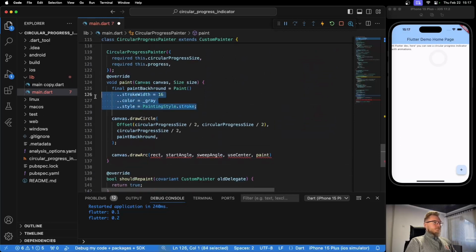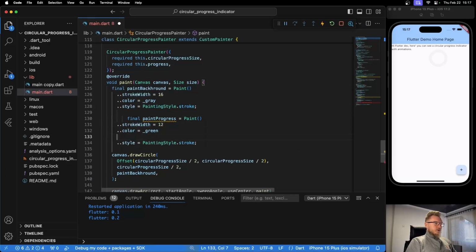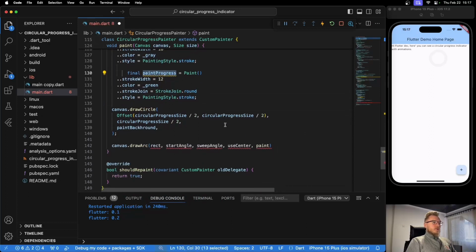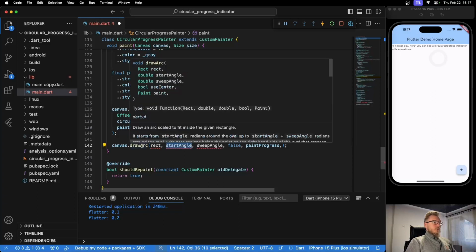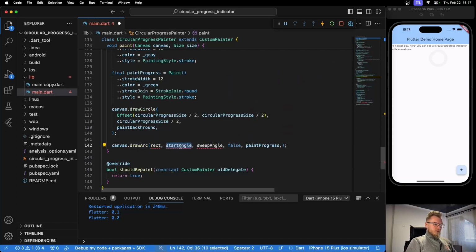So let's create a new paint. Let's call it progress paint. We can set the color to be green maybe, and the stroke width should be, I guess, 12. Let's try. And let's also set the stroke join to be stroke join round, so it looks rounded and a bit nicer. So let's set use center to false. And the start angle, let's set it to be 0 degrees. In this case, it's 0 or 2 pi. Let's set it to be 0. And sweep angle, we need to calculate it.